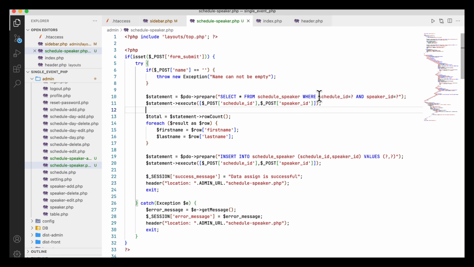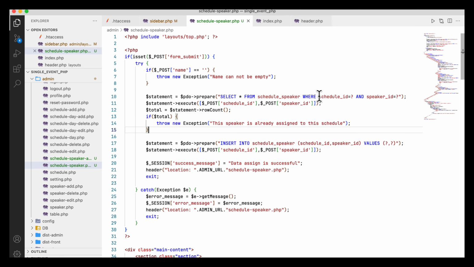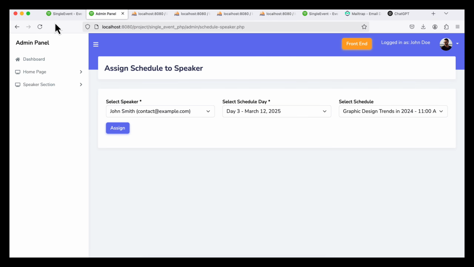So if I get existing data in the table, then I will show an error. So if total, that means if the speaker is already assigned to this schedule, okay, there will be an exception thrown here. Otherwise this is okay. And if the post of schedule ID is empty, then you can write here schedule is required, and similarly, if the speaker is empty, speaker is required. For safety, you can do that. So let's do that now.